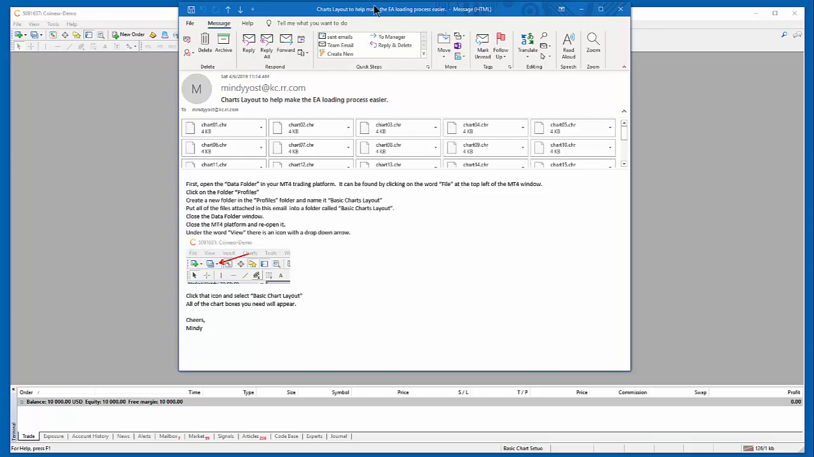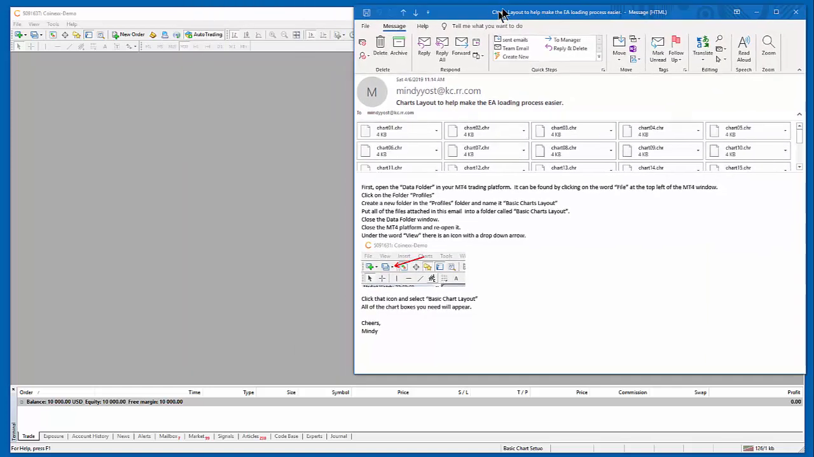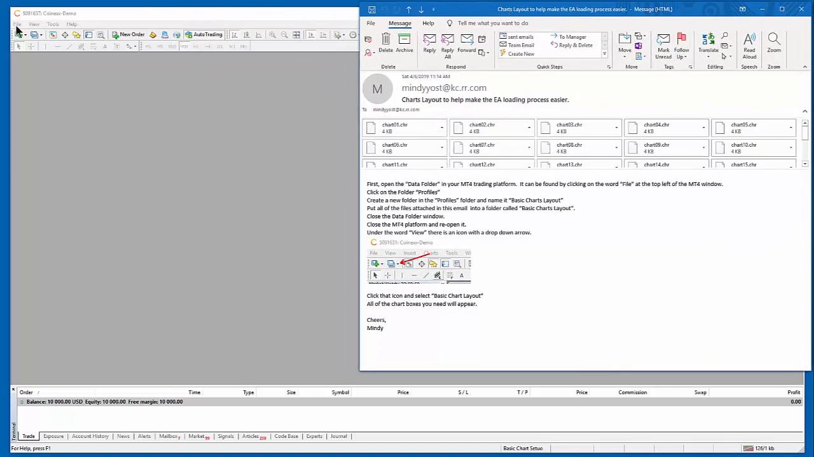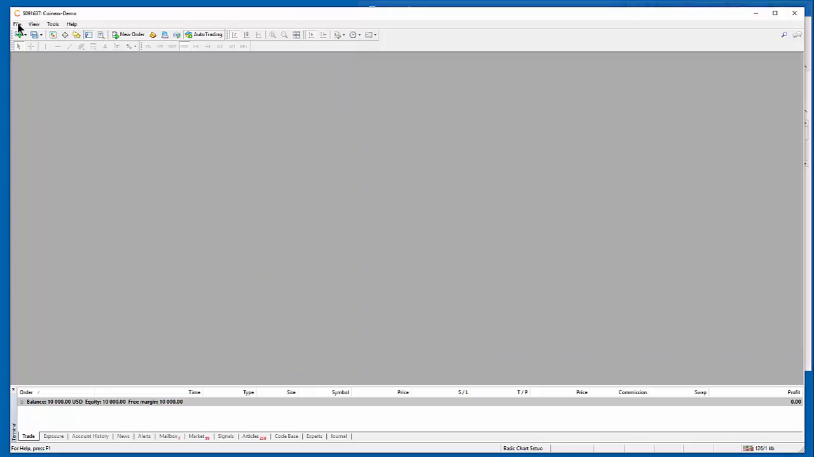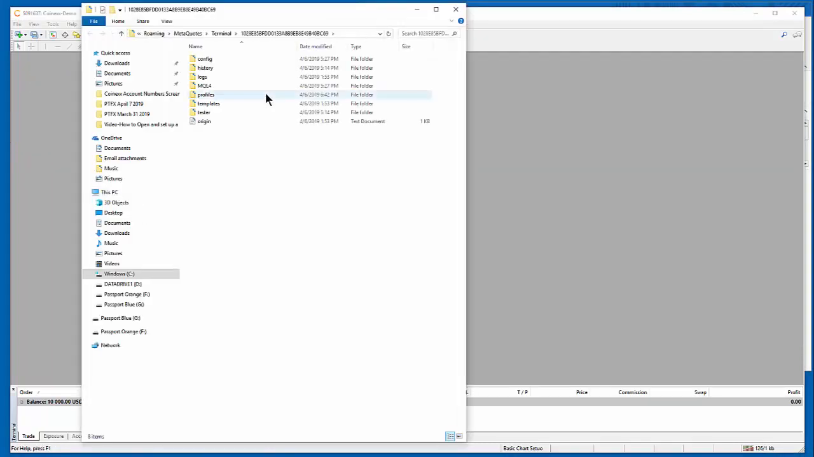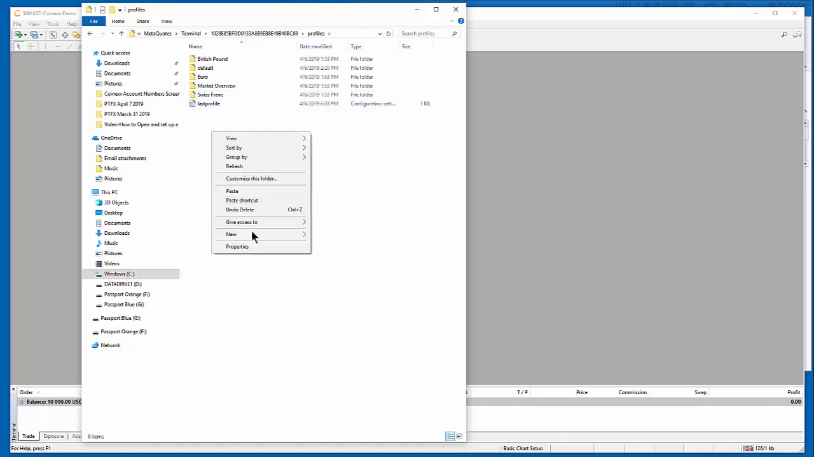You can follow the instructions in the email, but I'm going to show you how to do it. We're going to go up here to File on the Metatrader program, and come down to Open the Data folder. Then we're going to open the Profiles folder, and right-click and create a new folder.